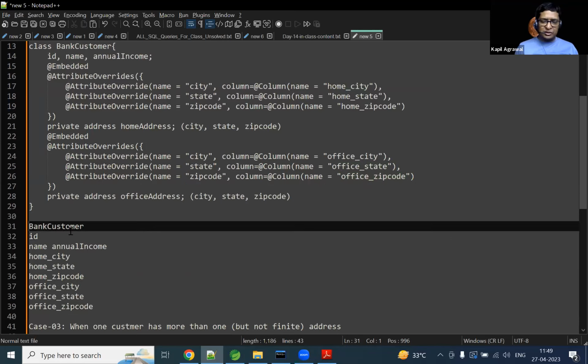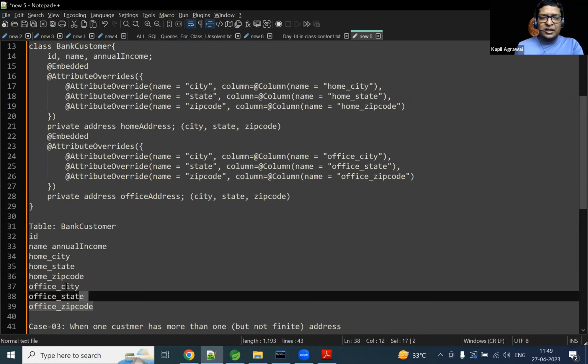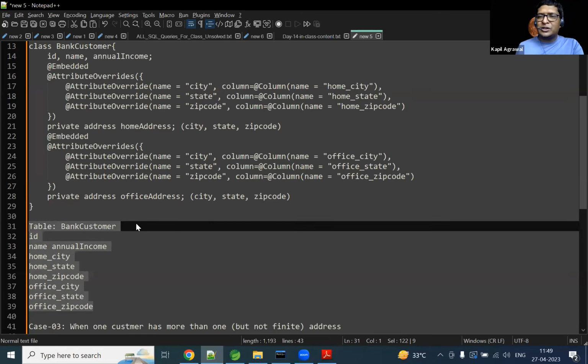Simple question I am asking you, how many tables are generated? Definitely only a single table is generated. In a single table, how many times is address maintained? Answer is 2 times. So if I want to maintain address 2 times, can I create a column with the same name 2 times? Can I create a table in which 2 columns are available with the same name?